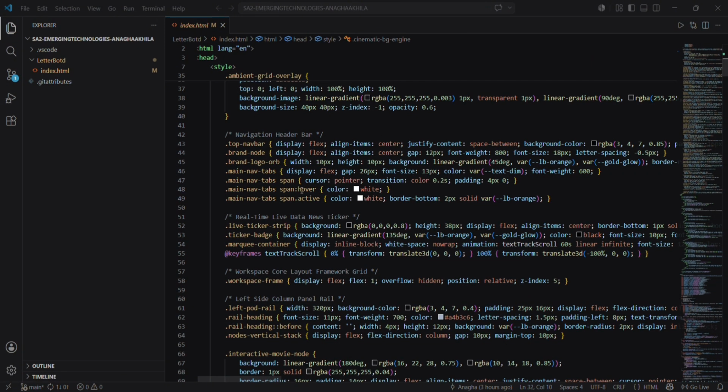And at the very bottom here, I had engineered a continuous scrolling text marquee running on a CSS keyframe animation called the text track scroll here. And this uses hardware-accelerated translation across the x-axis to display real-time system diagnostics.